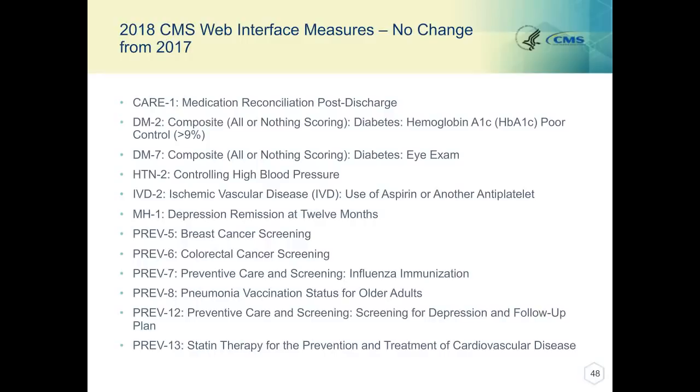The CMS Web Interface measures on this slide have not changed. The measure itself has not changed, but they may contain updates in the specifications to help clarify the intent of the measure. There are updates to the 2018 coding documents for all measures, which are reviewed and updated annually by the measure stewards.